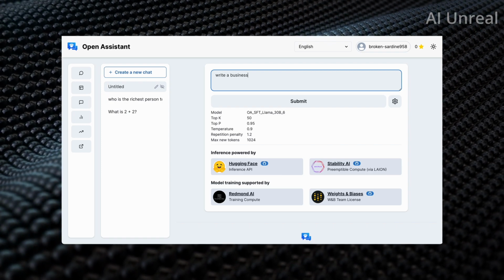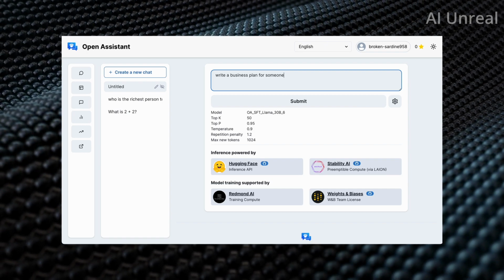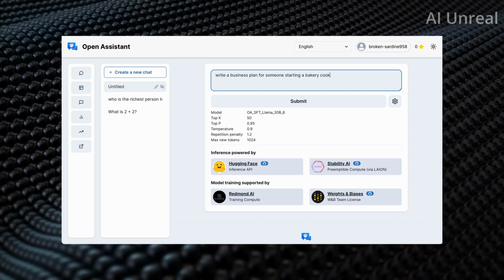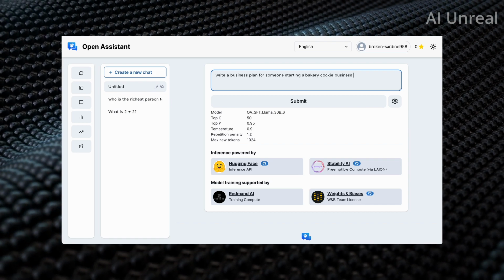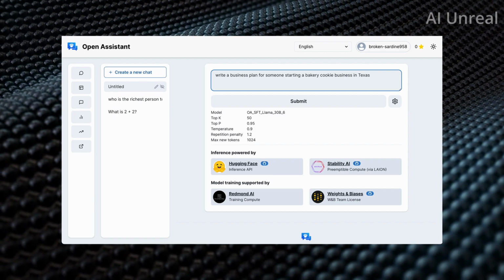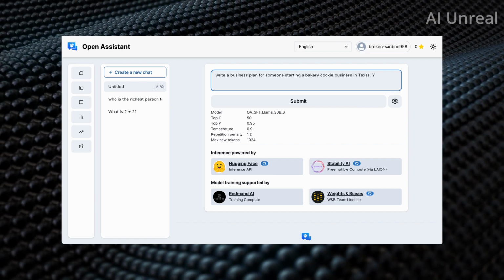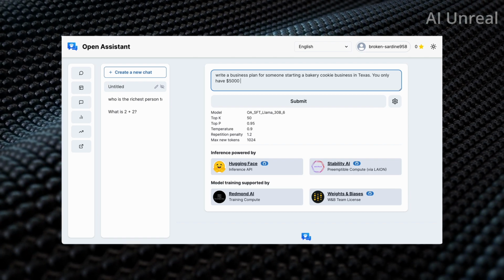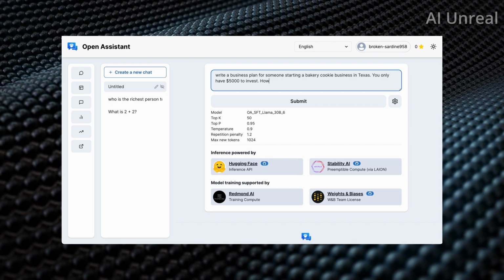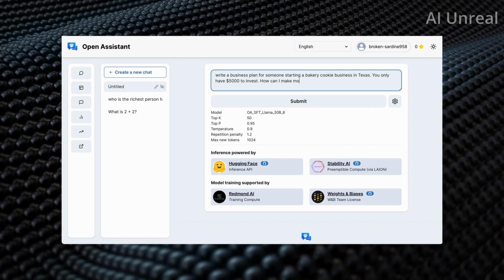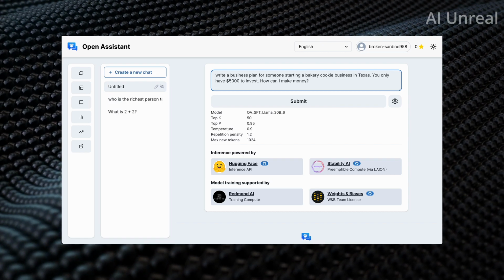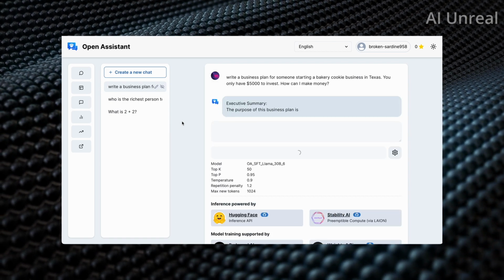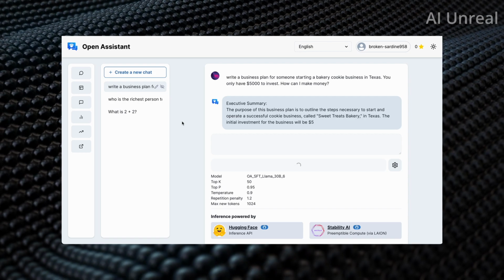Write a business plan for someone starting a bakery cookie business. And let's call this Texas. And let's say you only have, let's just put $5,000 to invest. How can I make money? I'll just keep it very simple. I'll copy this, hit submit, and then while that is loading, let's see what this actually writes out.